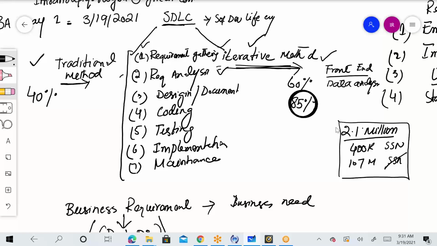So can I provide you with a tax ID number rather than a social security number? So that's fine. So that is your data analysis, finding out, because business users can tell you anything.